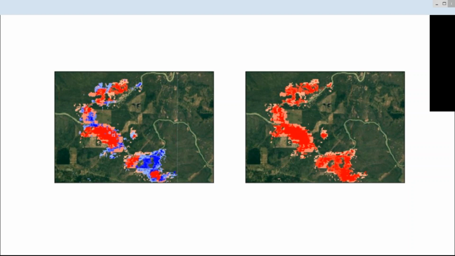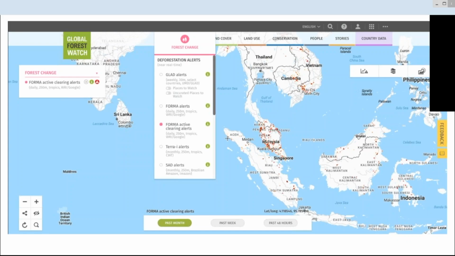And additionally, we're actually putting out 2 data sets derived from the same methodology. The first is the FORMA alerts, as I've been discussing them. But we're also putting out what we call activity alerts. And so what are the activity alerts? And what we've tried to do here is a couple different things.